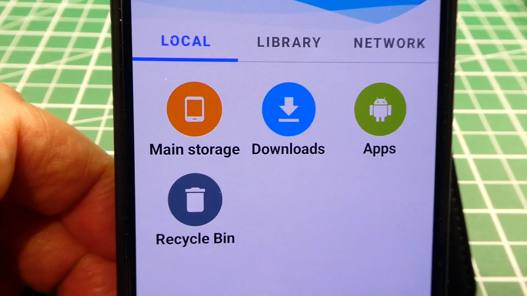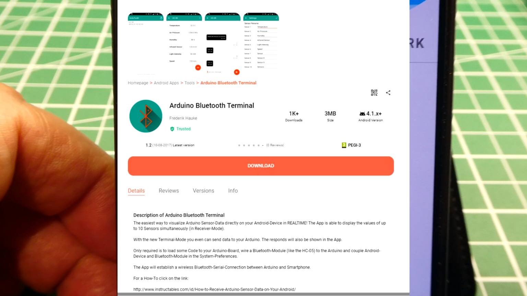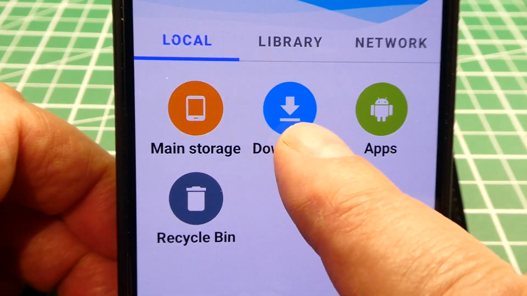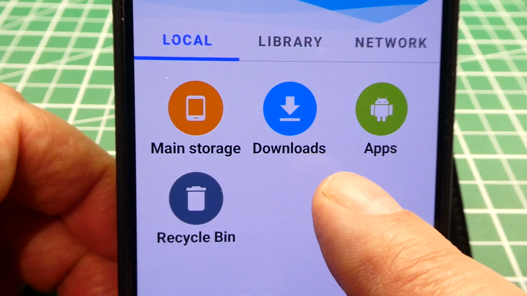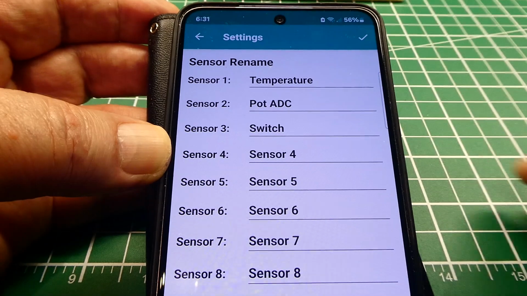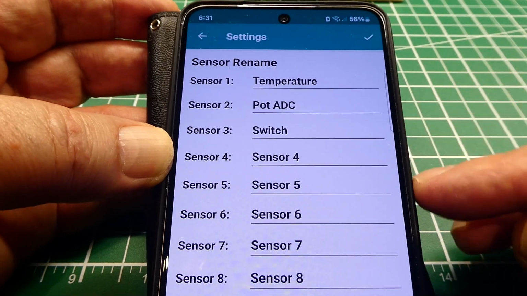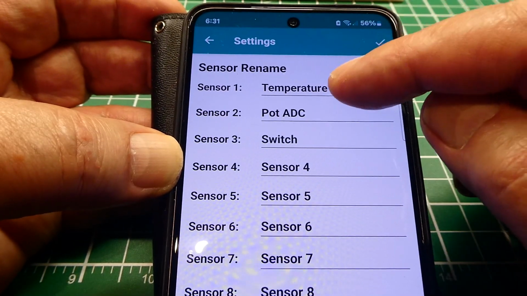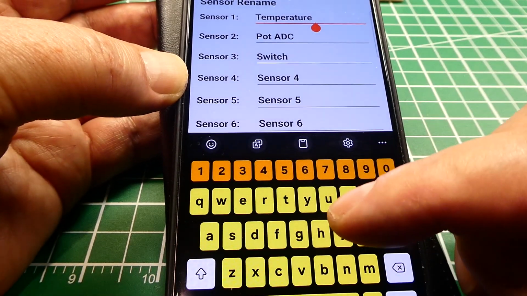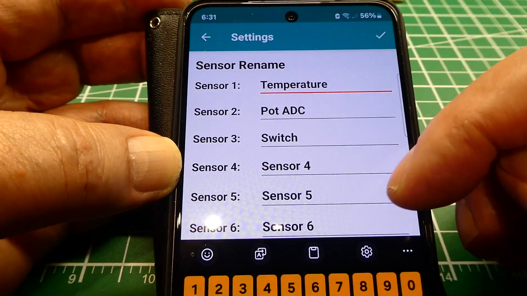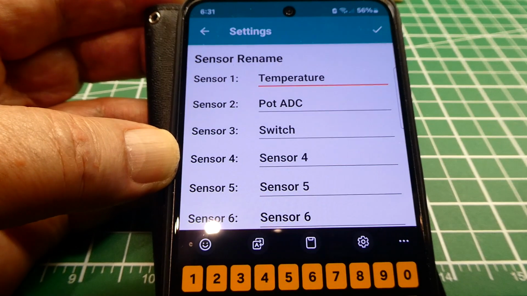Now the software that runs on your smartphone, you can get online. It's not available on the Google Play Store, but if you search online, it's called ArduTooth or Arduino Bluetooth Terminal, and it's an APK. You download it to your phone, go to your download folder, select it, click install, and it will be installed on your phone. If you go into settings on the app, you can see all 10 of the sensor names. You can put any name you want, up to 10. You just select it, type in the name, hit next, and it will be put into each of these items. I just had three for demo purposes.